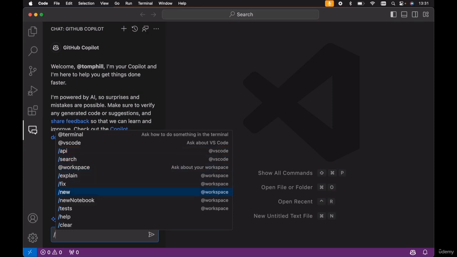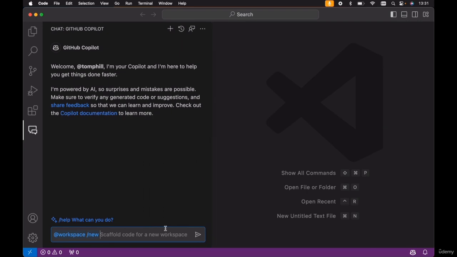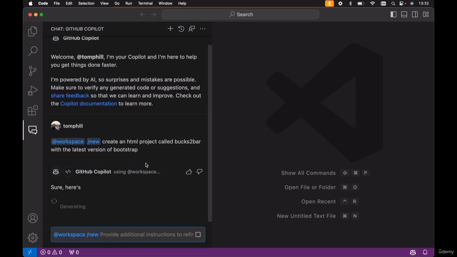Now, the specific command we want to use is the /new command using the @workspace prefix. So if we select this, we can see we have this @workspace /new command. Here in the example prompt, it says scaffold code for a new workspace. Now this is way too vague for our case. We want to say something like create an HTML project called bucks2bar with the latest version of Bootstrap. So let's hit enter on this and see what GitHub Copilot Chat comes back with.